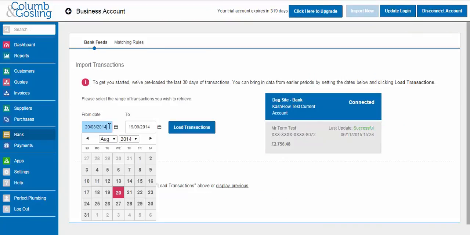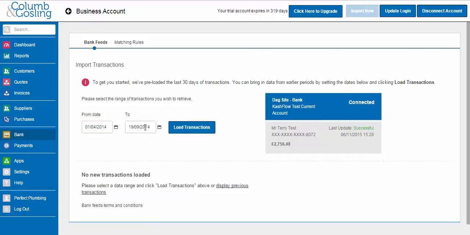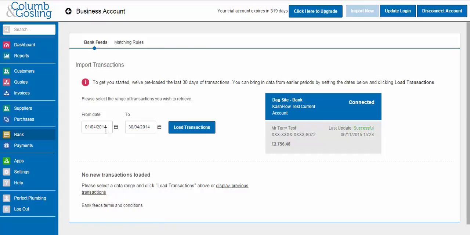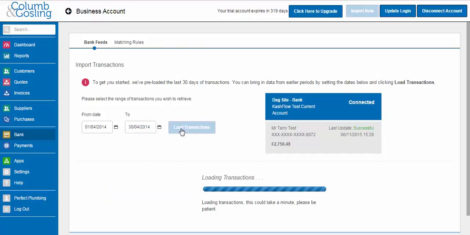And the next thing we do is just need to put the correct date range in. So I'm going to import from the 1st of April 2014 until the end of April 2014. And once I'm happy with my date range, I just hit the load button.